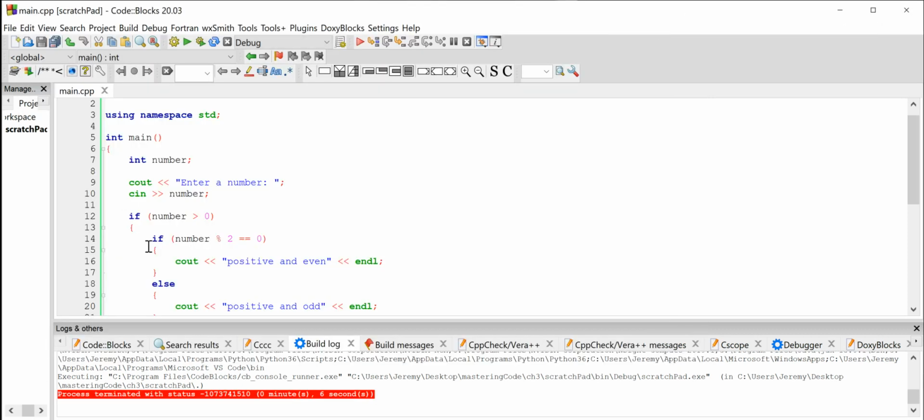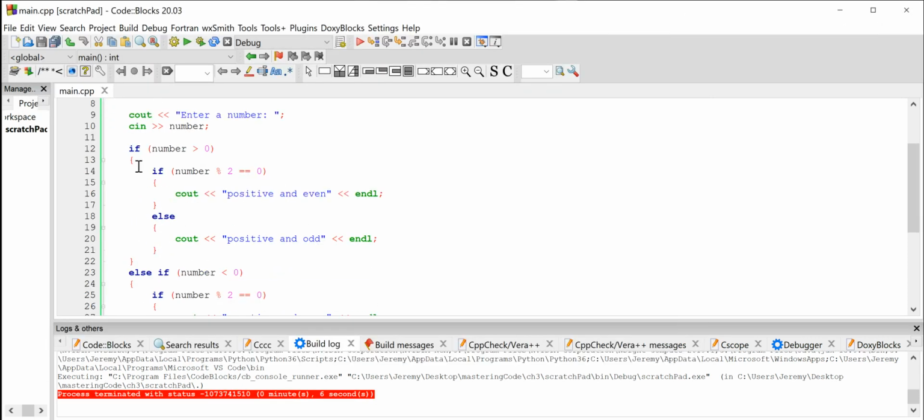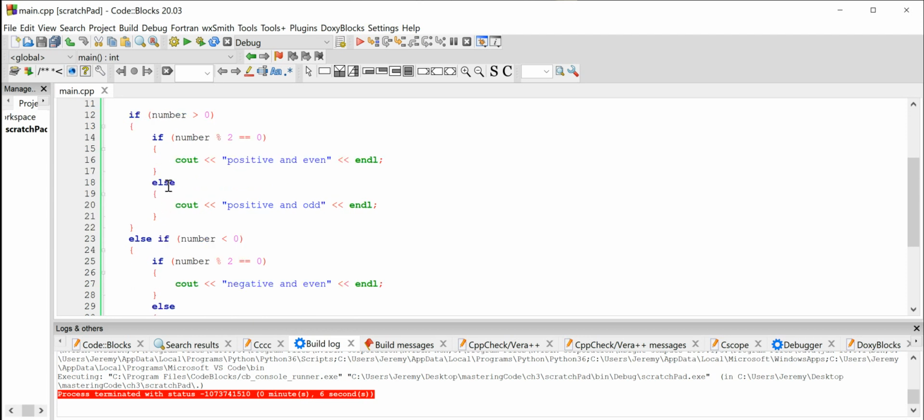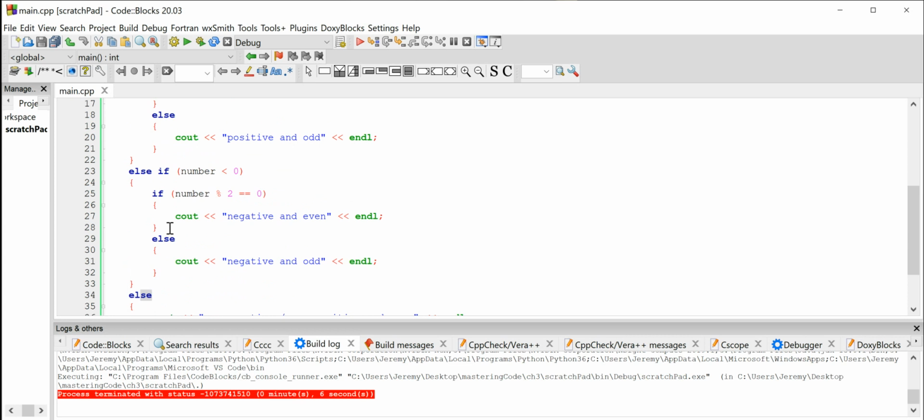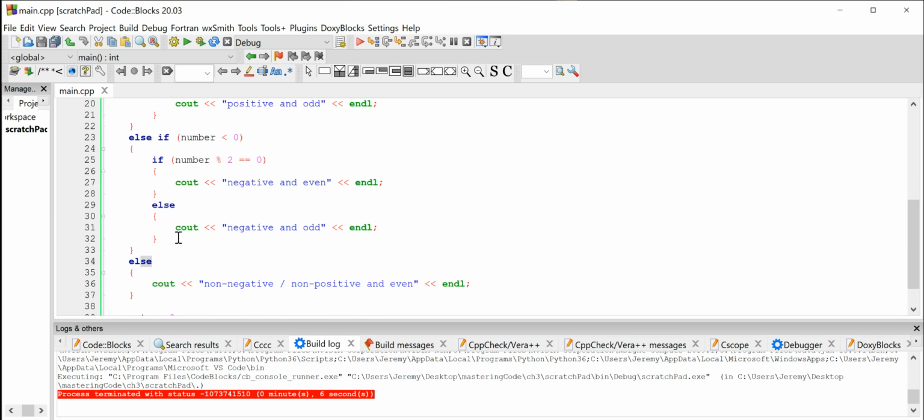So that's a solid example of how you can nest if statements within if statements. You can nest else statements within if statements, even within else if statements. However you need to do it to get the job done.